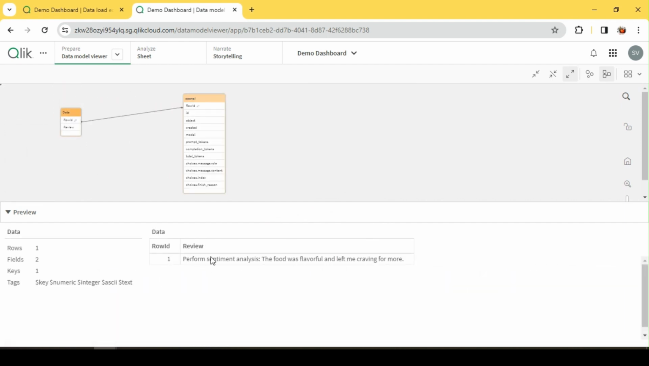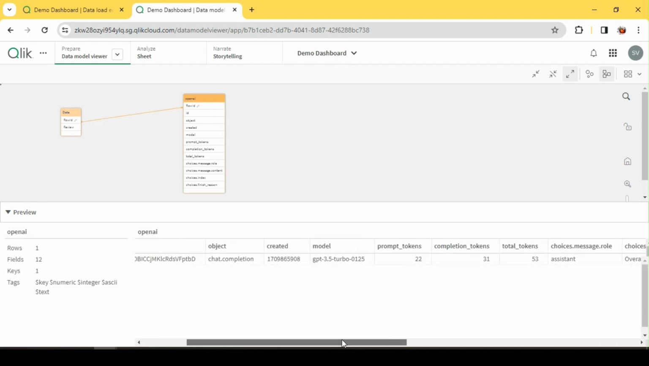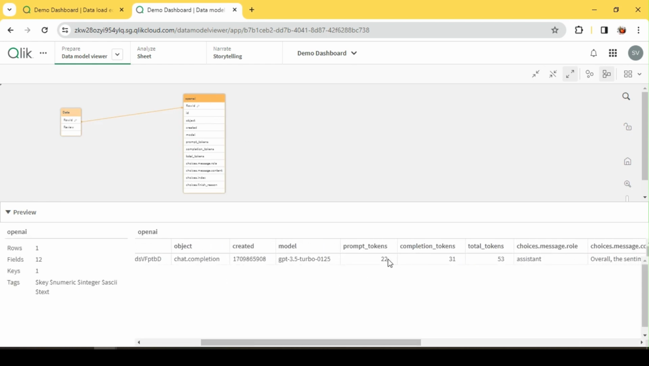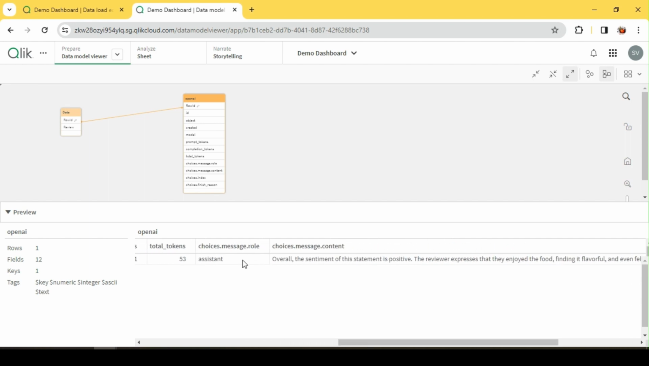Okay, so this is the data we sent, and this is the response we got. So the model name, number of tokens, prompt tokens, completion tokens. As I said, the total tokens will be a combination of these two. The prompt is the question we asked, and the completion is the response we got. So a total of 53 tokens were consumed for this session.